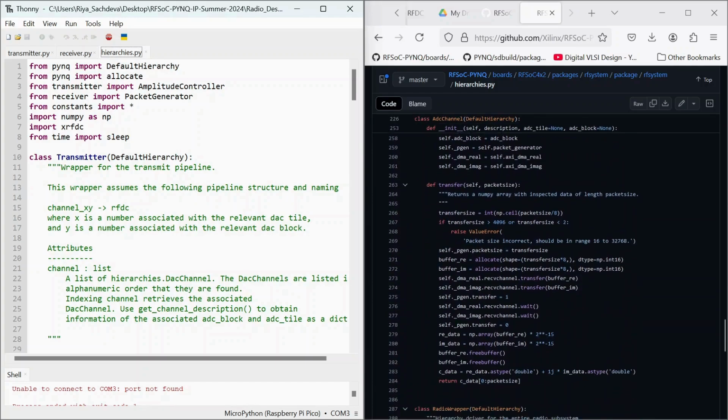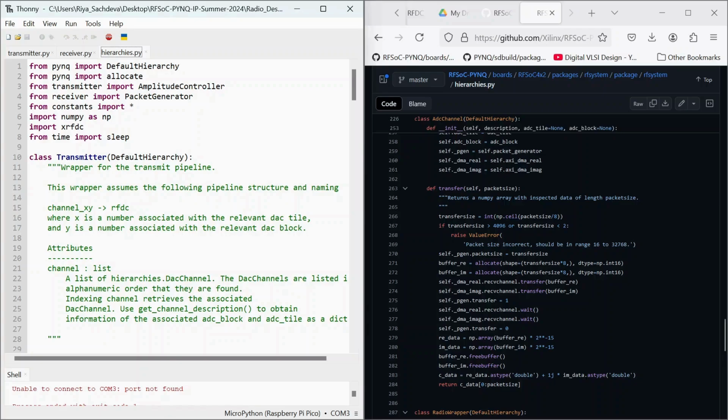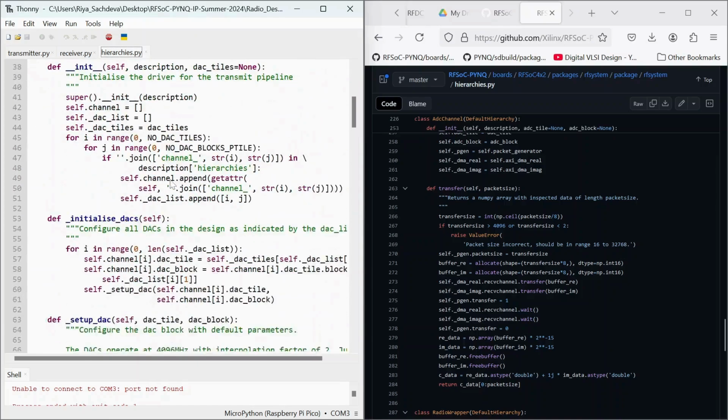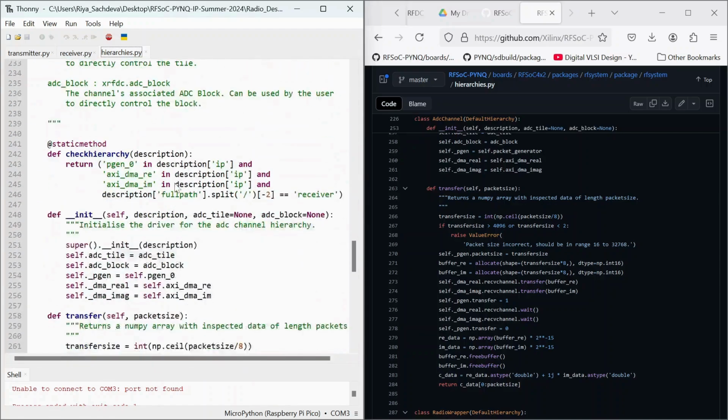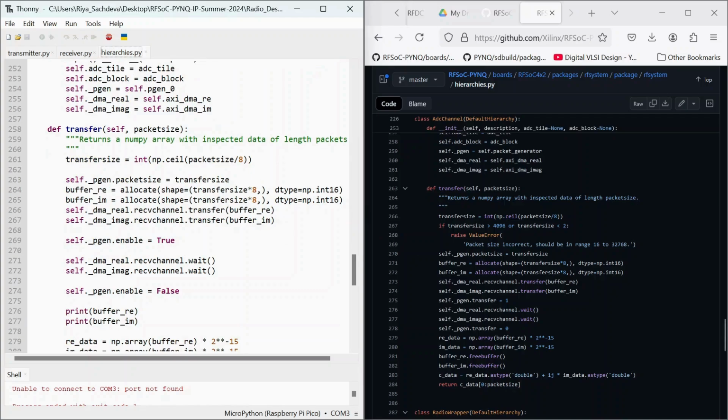So here in the ADC channel class, we have a transfer function, and this function basically configures the packet generator IP to do a data transfer, and then it configures the DMA to receive that data and then send it to the PS. In this function, the first step is to define a variable called transfer size, which is packet size divided by 8. This is because we consider the sample size of one sample as 16 bits.